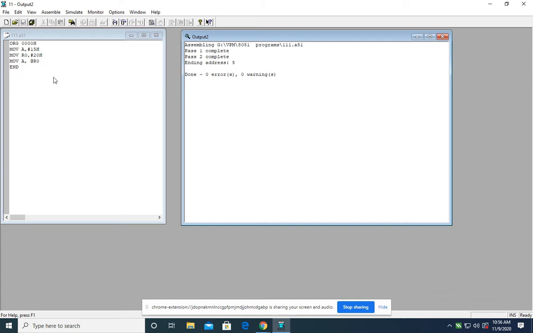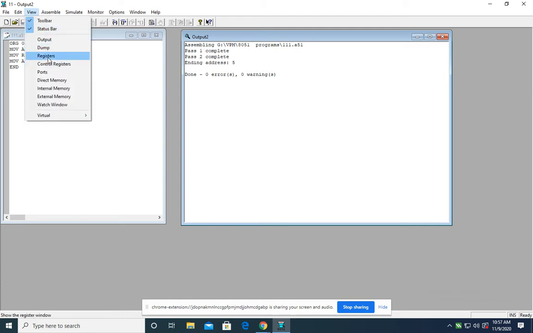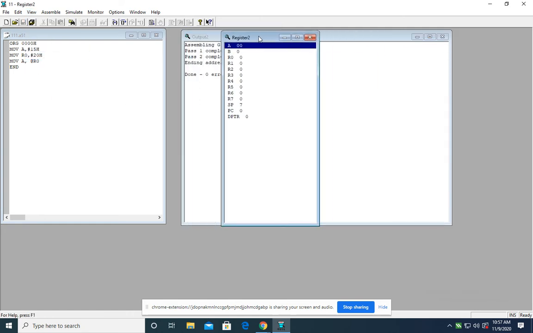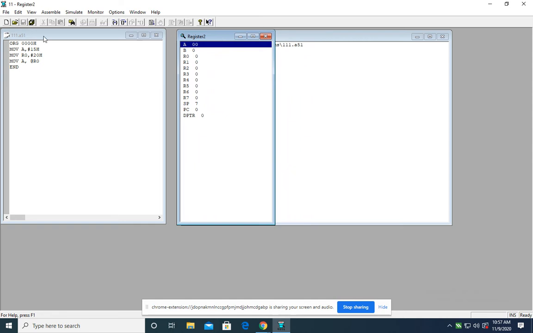So this is the way of writing a program in assembly language for 8051 and assembling it. After this you need to see what is happening with these instructions inside 8051. For that you have to open these registers. Here are the accumulator, B register, R0 to R7 registers, stack pointer, program counter, and DPTR. All these registers are listed here.